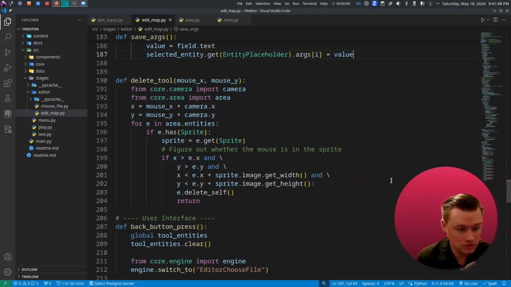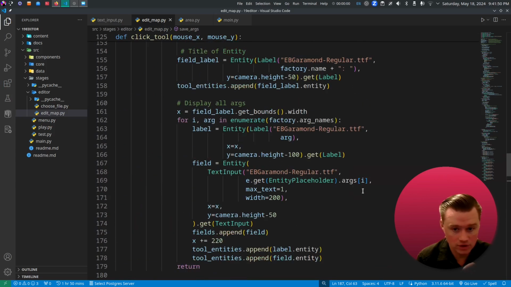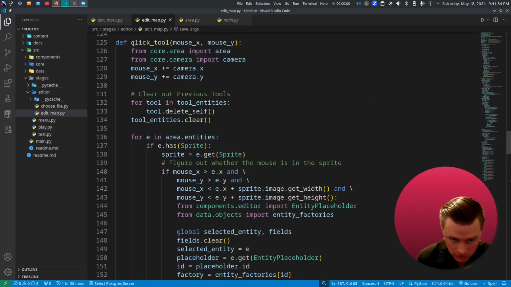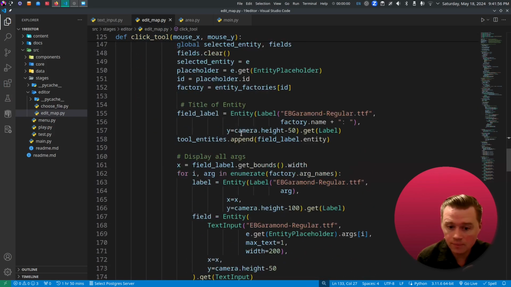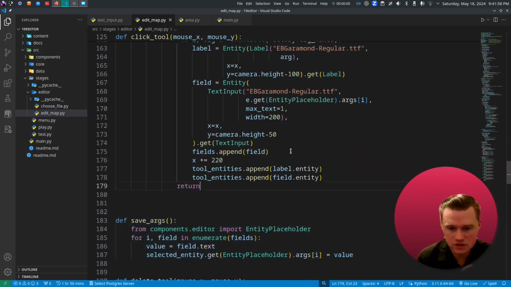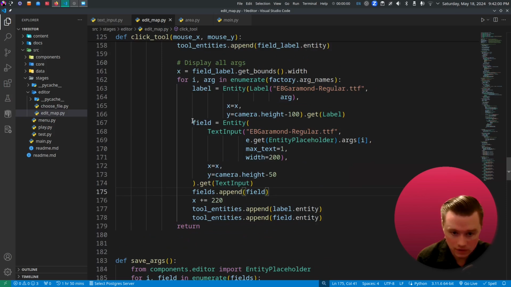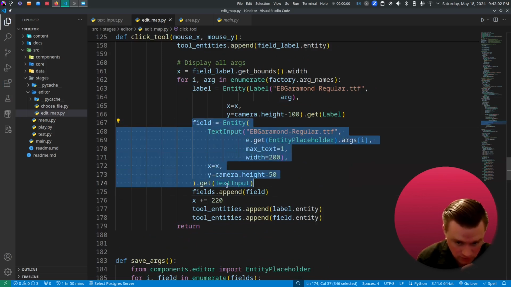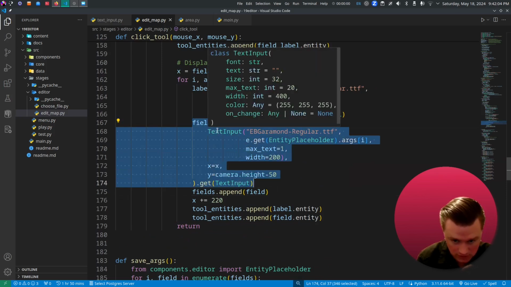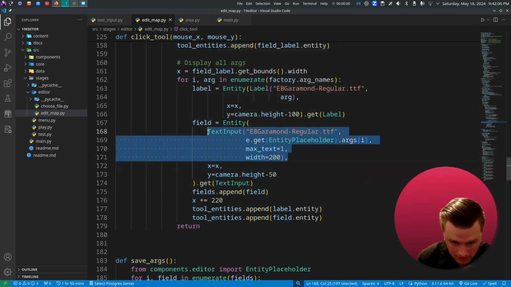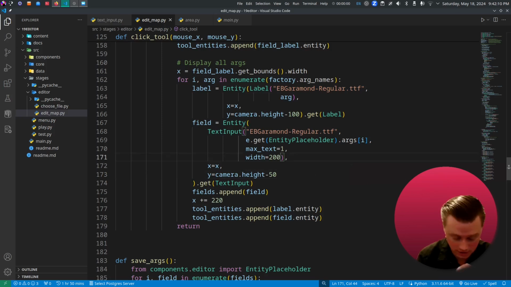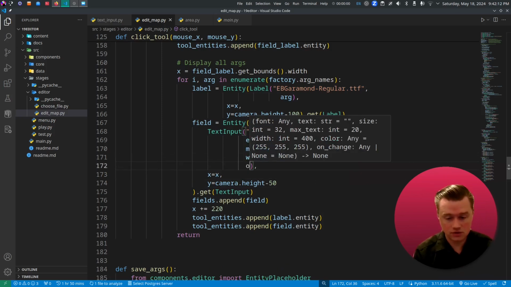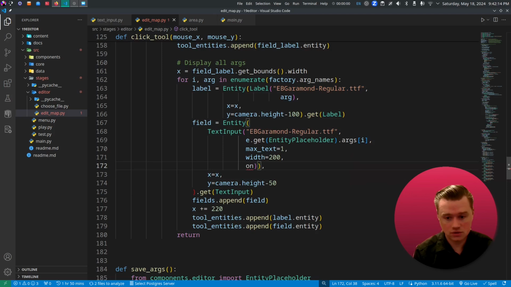Let's go up a little bit. We're going to find the click tool. The click tool is a very big function, but it's actually right before save args. So let's find the fields. It'll say text input where we're creating this text input. Find where you're doing the text input inside of here, and we're going to say comma and hit enter. We're going to say onChange.